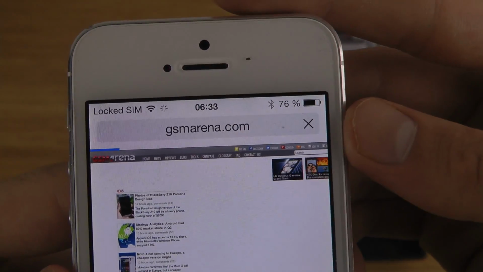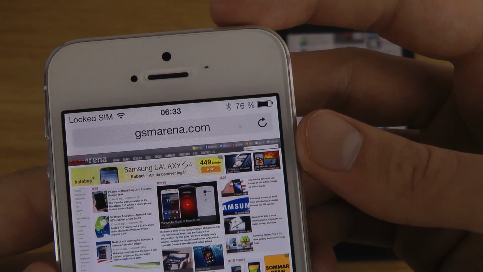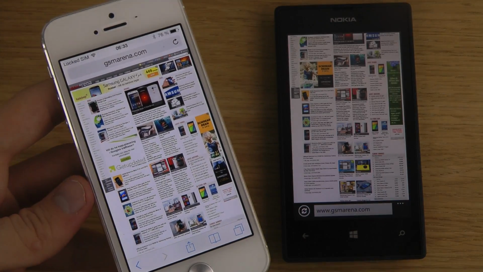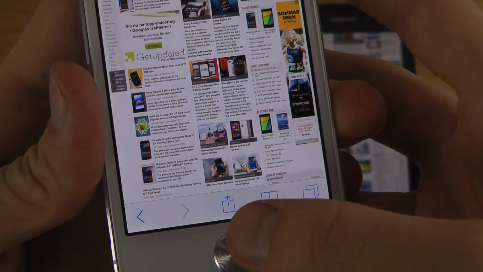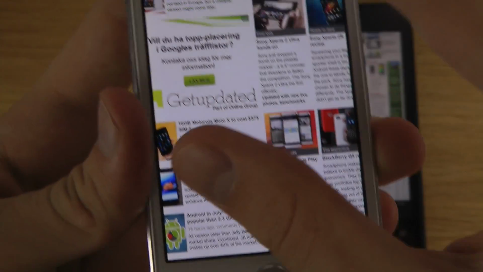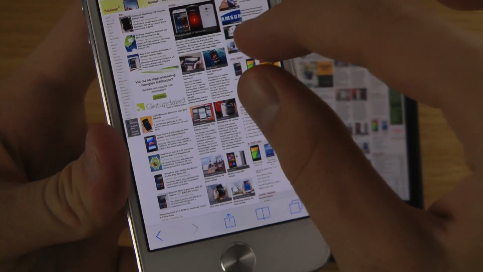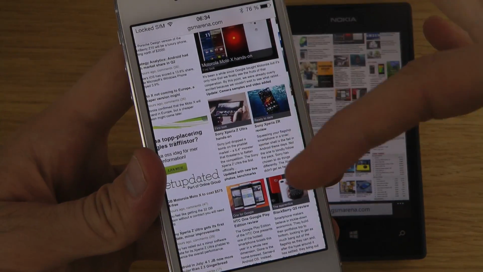You have a load bar there, and it's pretty much the same, even though the speed here definitely seems to be a little bit quicker as well. And then you have a menu at the bottom here, which disappears when you zoom in, so you get maximum UI.